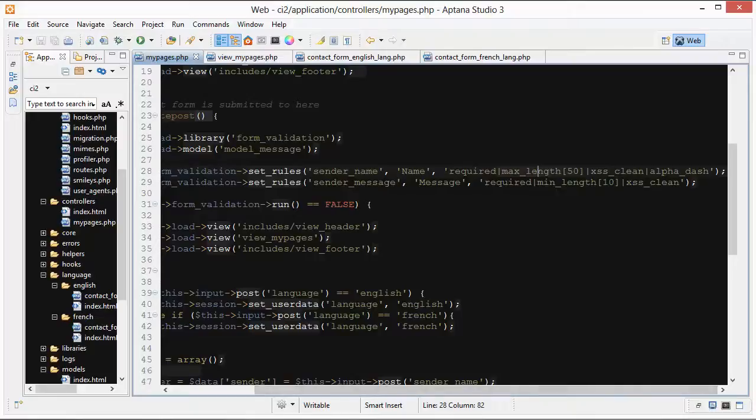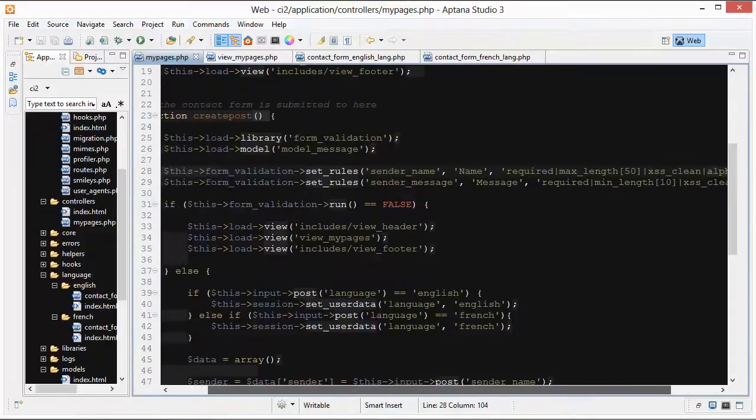And we have XSS clean here that makes sure there's no SQL injection going into our database. And then we also have alpha dash here. That means their name can only have letters or numbers or a dash in it. Okay? And there's other options you can choose. They're all on CodeIgniter's documentation.